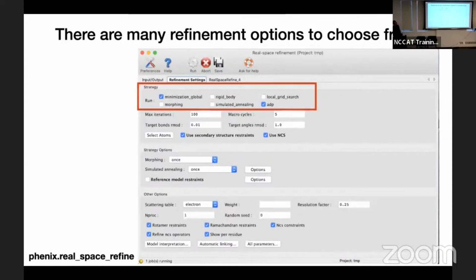Okay, so we're going to talk a bit about Phoenix Refine. I think it's still the most widely used refinement package for X-ray crystallography as well as cryo-EM data. There are other software packages out there. RefMac is probably the next most commonly used one.